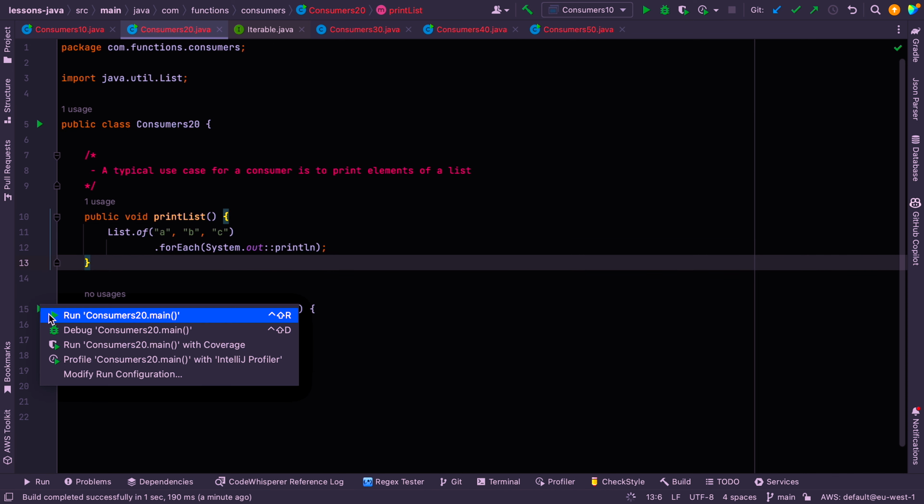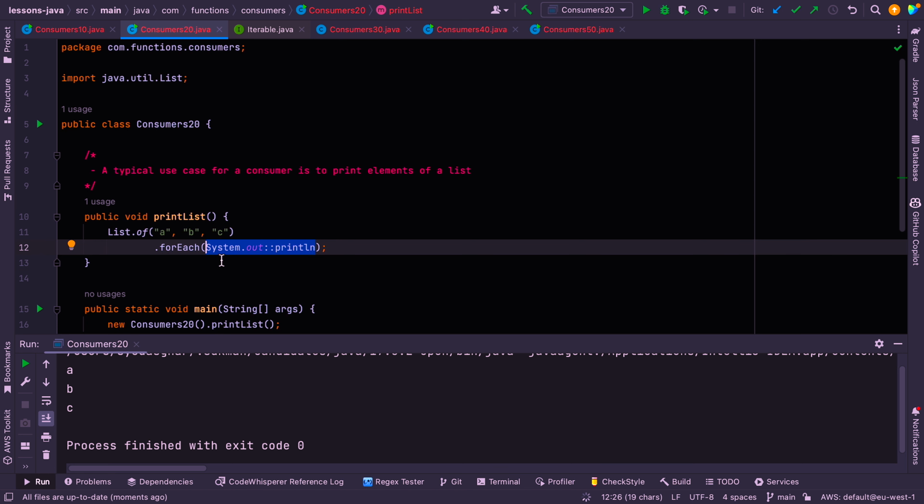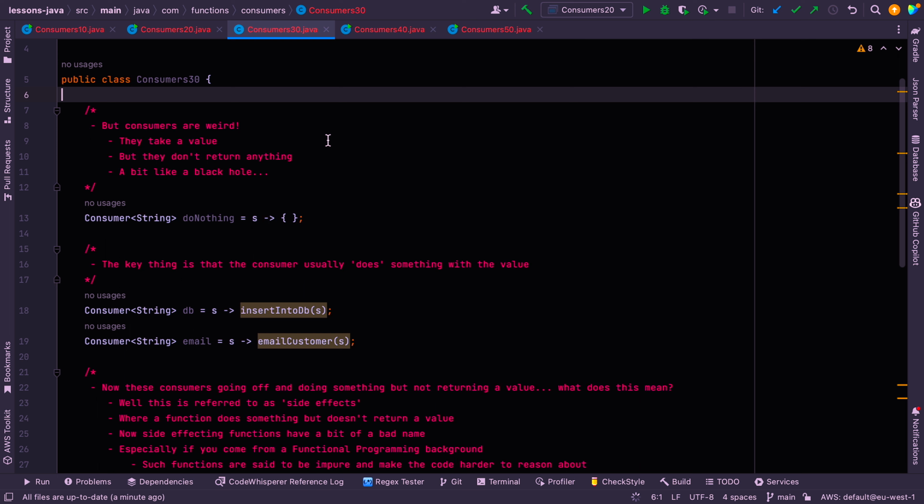So let's just run that and see what happens. All right, and so you can see it printed out each element of the collection. Now in this case, it's got 3 elements. It could have 1,000 elements, it doesn't matter. For each one of them, it will call this consumer implementation, which is done via a method reference in this case. But having said all of that, consumers are a bit weird.